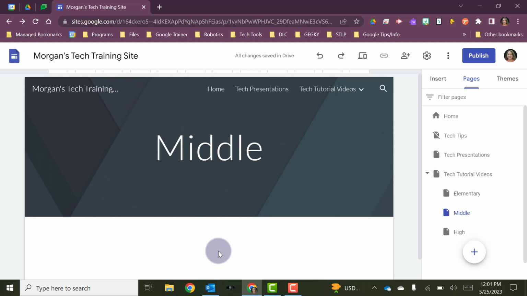I do that with my Tech Hub website, where there are buttons for you to click on to go to the different pages so they don't all show up in the navigation at the top. Okay, so that is how you add pages and subpages to your Google site.